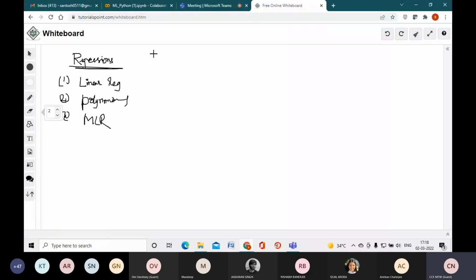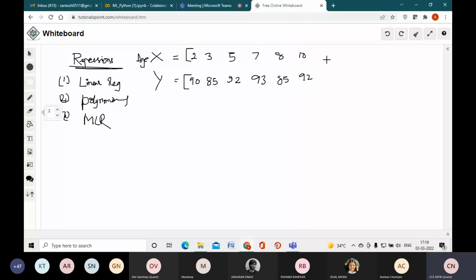For example, if I have a data set with X and Y, two data points. Say X is the age of the car. If the age of the car is 2 years, I know the speed with which it will go is say 90 kilometers per hour. Like that, if the age of the car is 3 years, it goes with 85 kilometers. If the age of the car is 5, it goes with 92. And like that, I have some data. For example, 85, and if the age of the car is 10, it is 92, and so on. Like this, I have this many points.